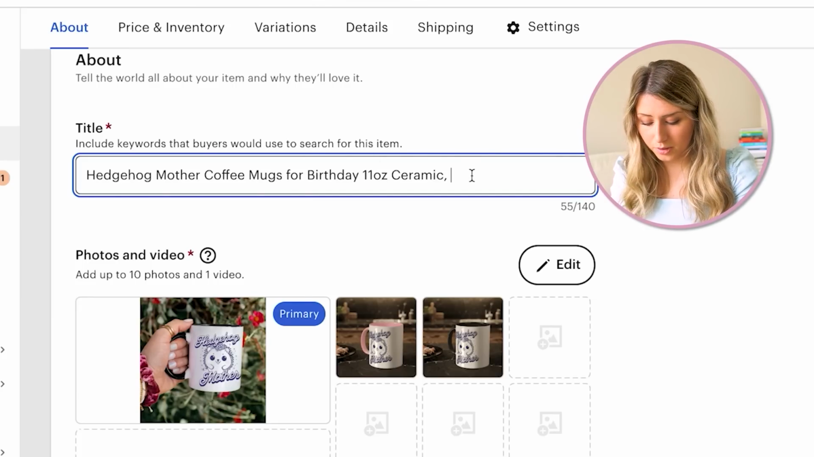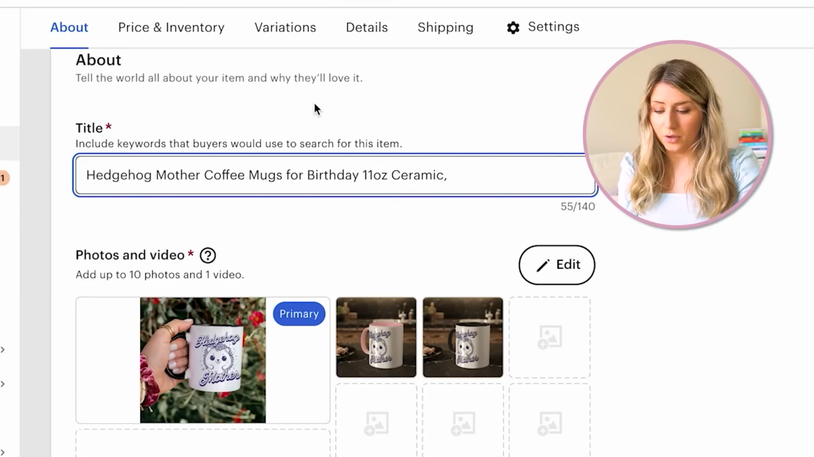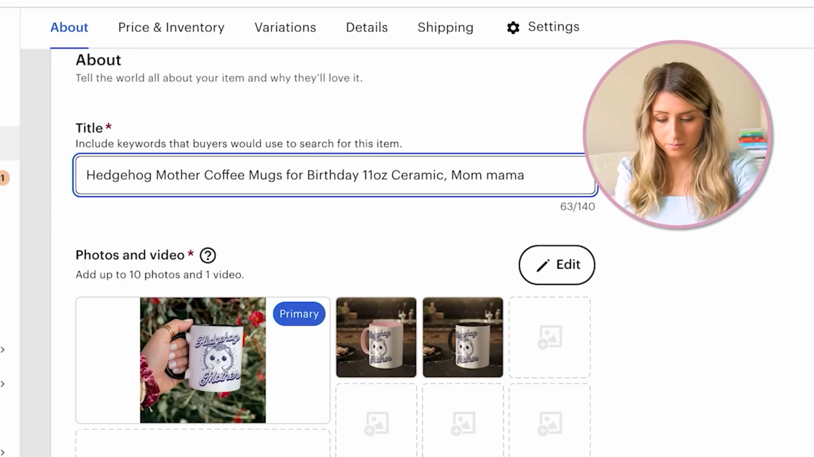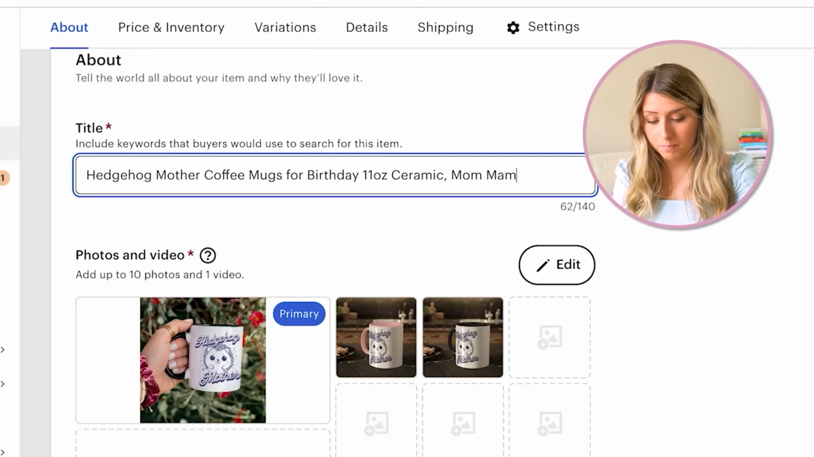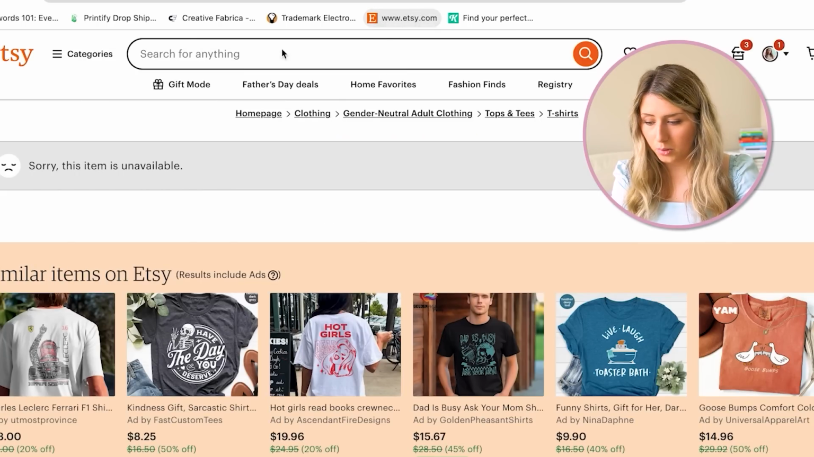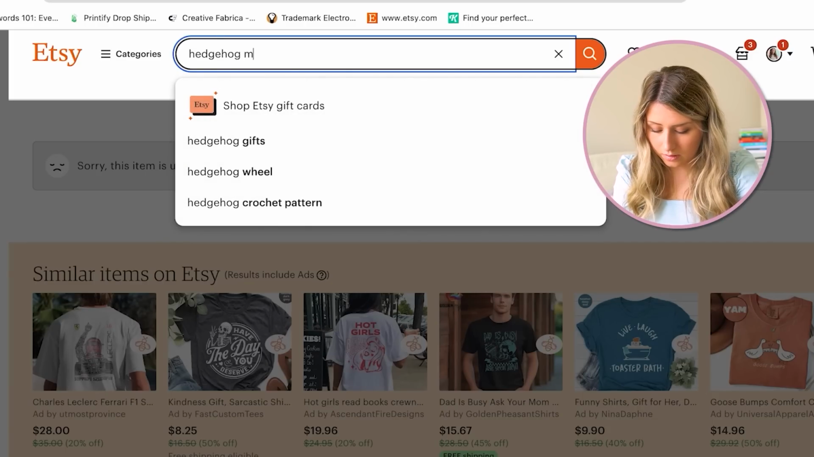So I'm also going to put a little bit of a different phrase here. So I'm going to put mom, mama, because some hedgehog mothers are mama or mom. I am also going to put a few other phrases that I'm going to look up. I'm going to use EverBee and kind of pull some more things here. So hedgehog mom.